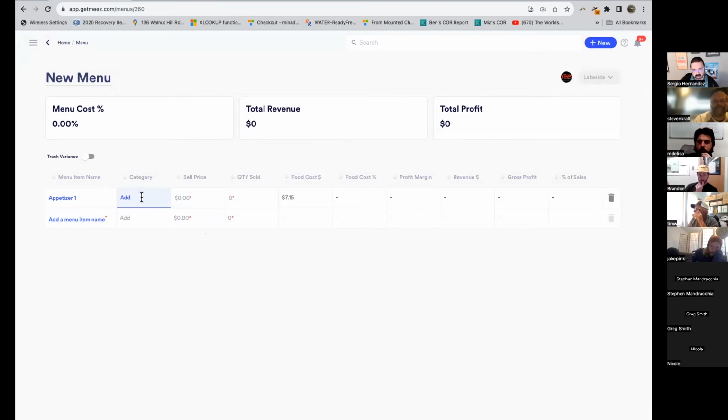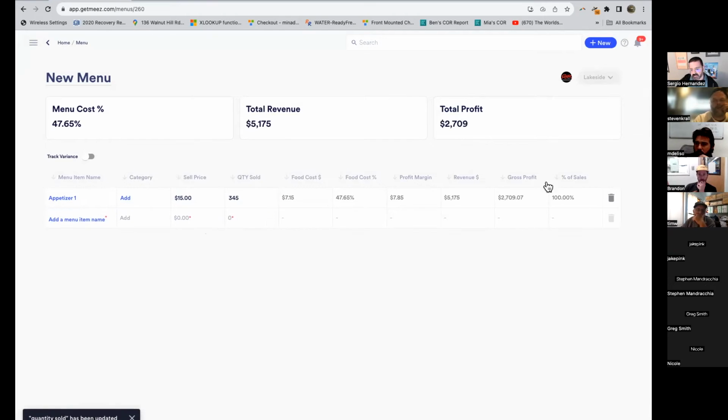Then creating categories here, again, appetizer, salad, create whatever categories are necessary for you to sort and view your menu that way. Plug in sell prices here, and you're off to the races, as well as sales data that can start populating here. And then that's closing the loop and creating a whole menu costing scenario from here.